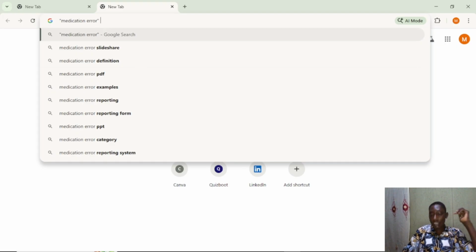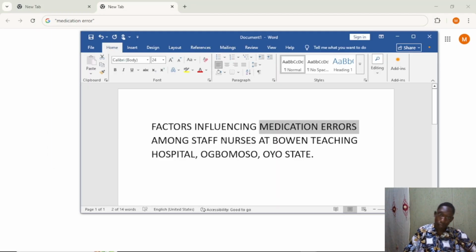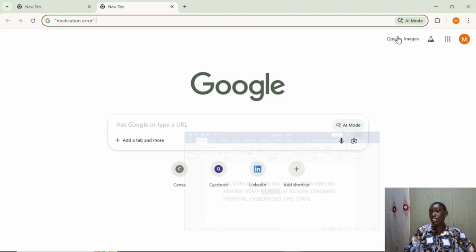Now another thing in our topic, let me show you: staff nurses. Nurses, you get me now, nurses. So I want it to be part. I want the medication error. I want Google to give me works on medication error that has to do with nurses.